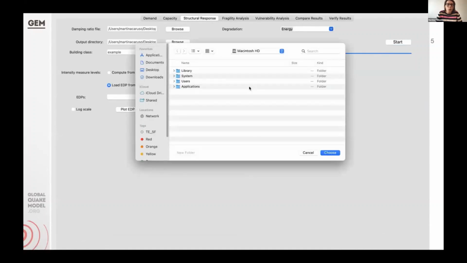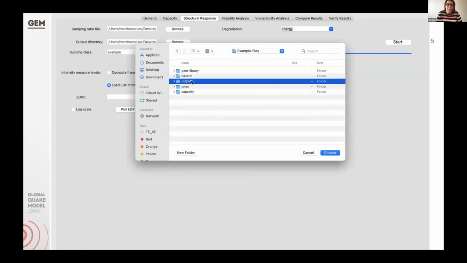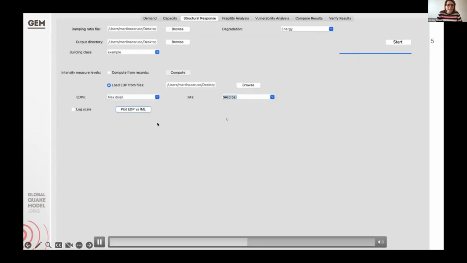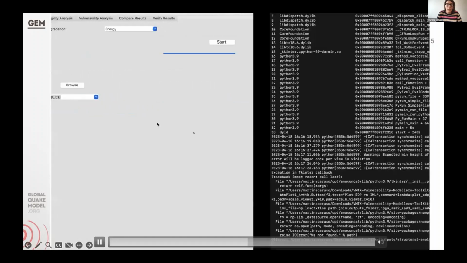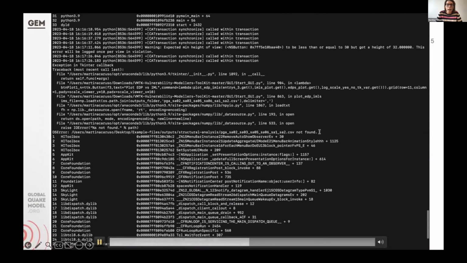So we will look for the output folder where those should be saved. So the structural analysis one. And then we select the EDP as maximum displacement, for instance, and our IM of interest. Now you will see that the plot is not showing, and this may be related to some kind of error you may have.